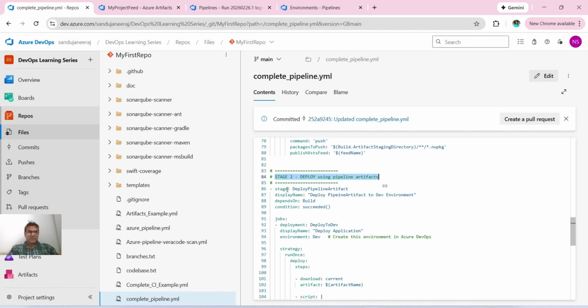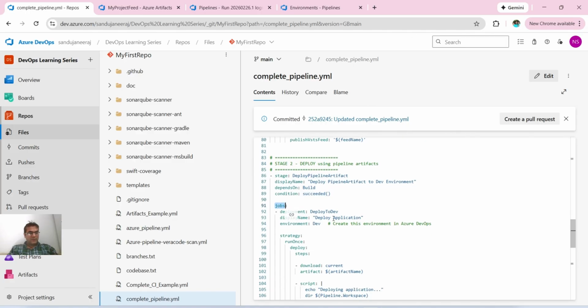In this stage, you can see that we have first set up the condition dependsOn, in order to make sure that my stage 2, which is the deployment of the pipeline artifact, can only be triggered or started when my build stage has been completed, in order to make it sequential, not parallel. That is where we have used dependsOn. The second one is the condition that I want this stage only to be executed when there is a succeeded result, followed by the jobs that have been defined under this.